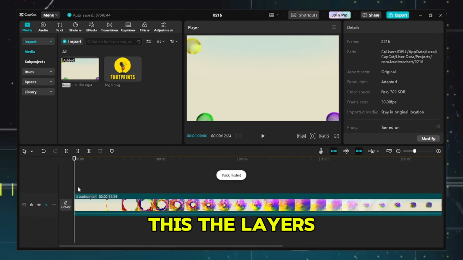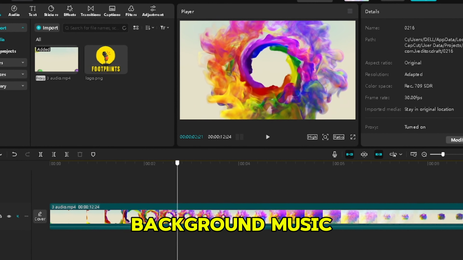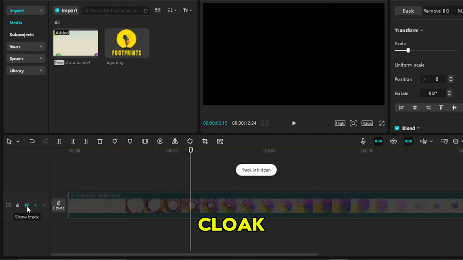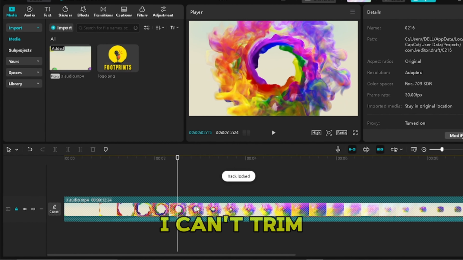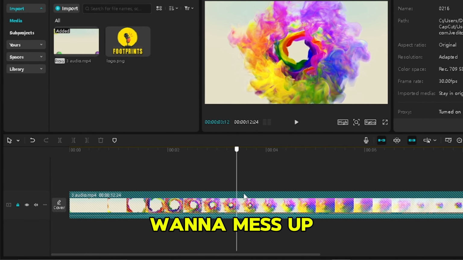Mute. If I click this, the layer's audio is silenced. Helpful when you want to focus on background music. Hide or show. This is like a temporary invisibility cloak, hiding the layer without actually deleting it. Lock. If I enable this, I can't trim, move, or delete the layer. It's perfect when you don't want to mess up something important.